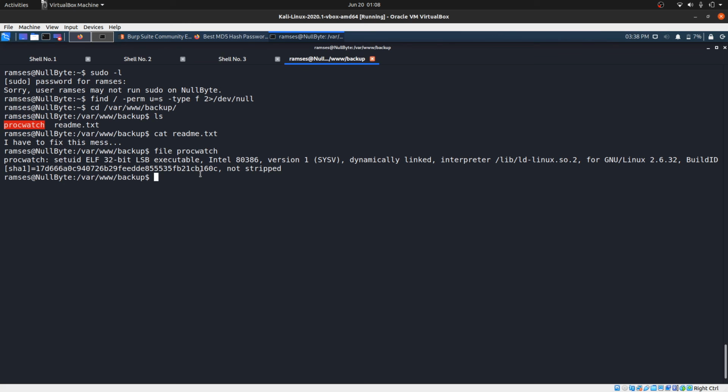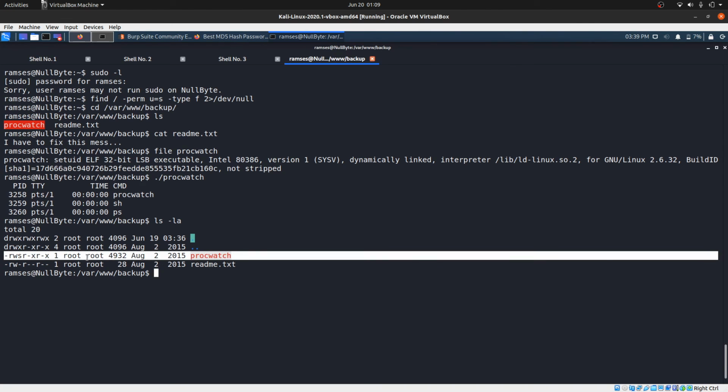There's a procwatch file here. Actually, procwatch is a binary which runs ps and sh. We don't know which path it uses, but perhaps it lies on the user's path instead of root's. Now we just need to include a writable directory in the path so it searches there first instead of the default binary directories. So let's try running it. Okay, we can execute it. I think it's been executed by root.